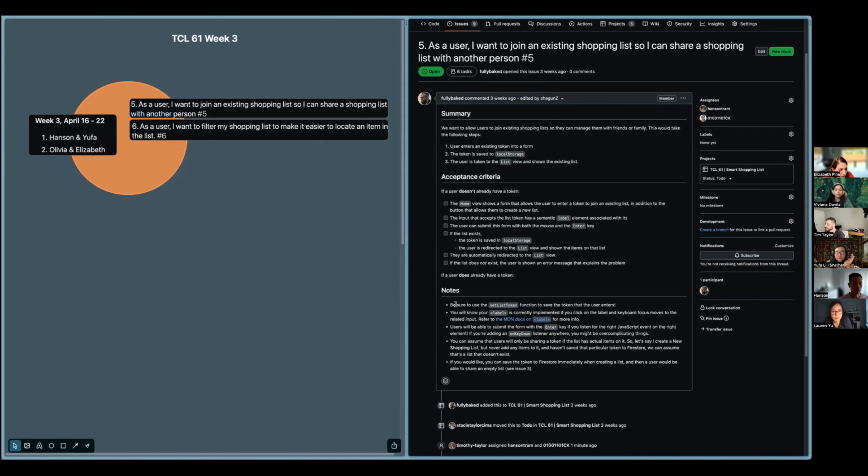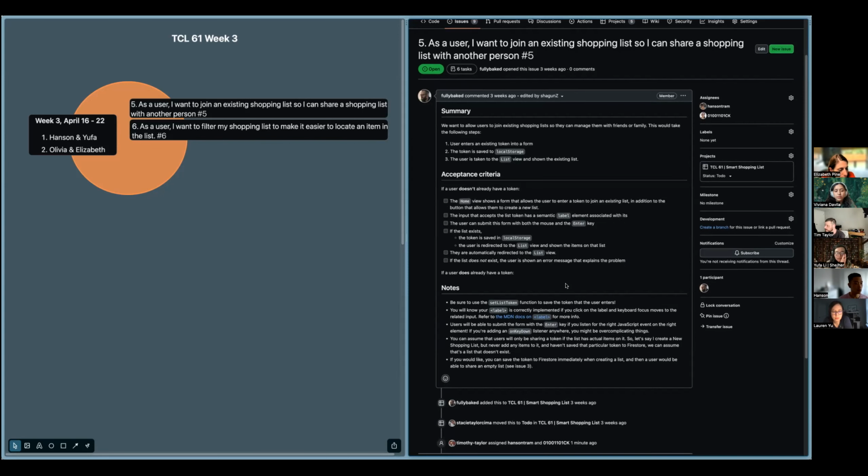A few notes for this: be sure to use the set list token function to save the token that the user enters. You will know the label is correctly implemented if you click on the label and keyboard focus moves to the related input. And then there's a link to the Mozilla docs on the label element here. And users will be able to submit the form with the enter key if you listen for the right JavaScript event on the right element.